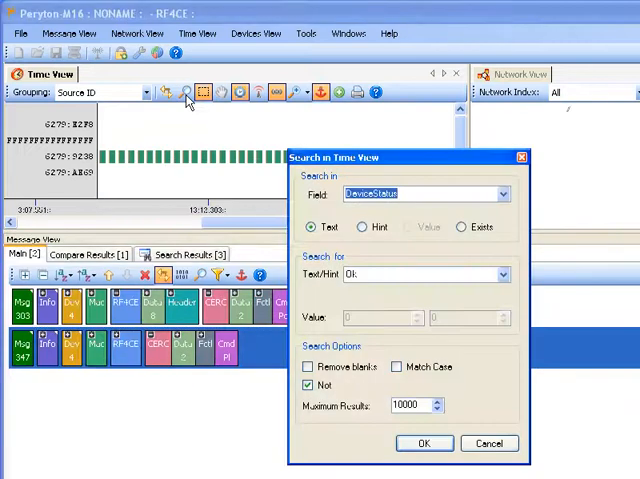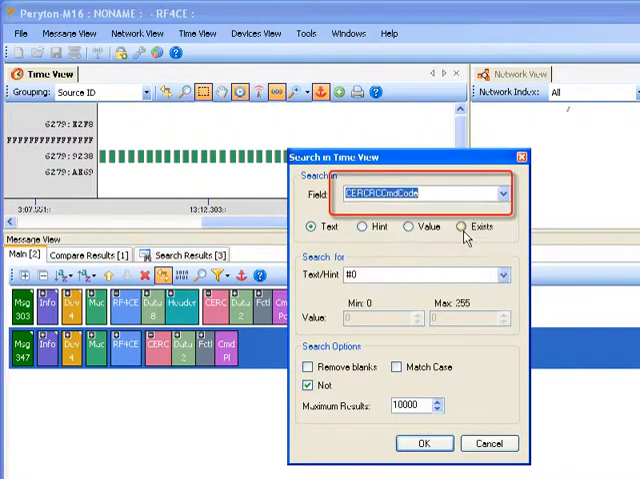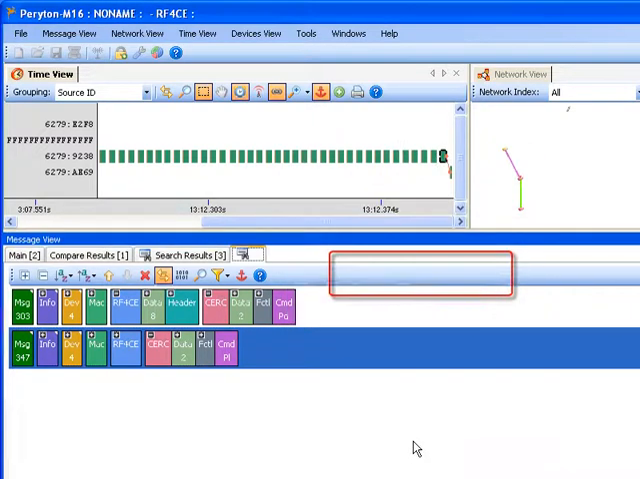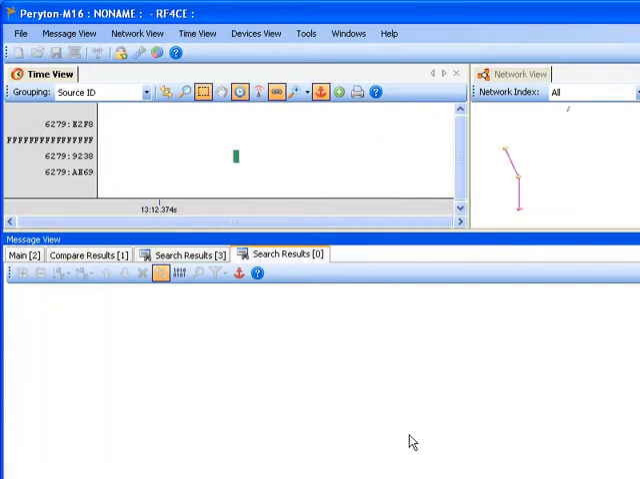We want to discover when the blue key in the remote control unit is pressed, so we run a continuous search for the command field showing the blue key command. Every message received that includes this command is automatically added to message view search results window.